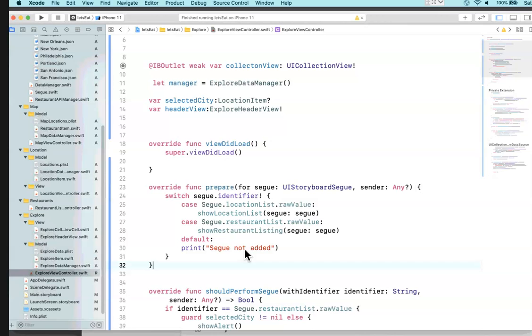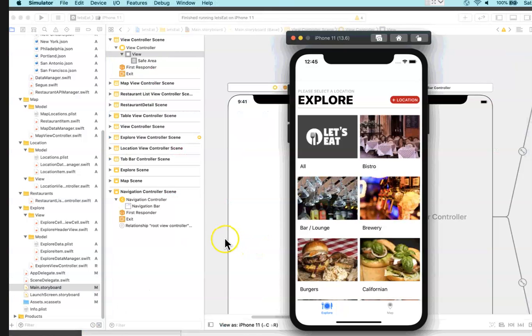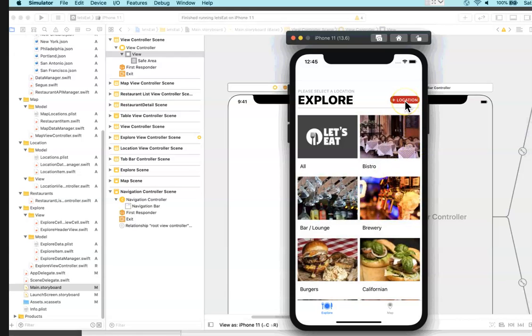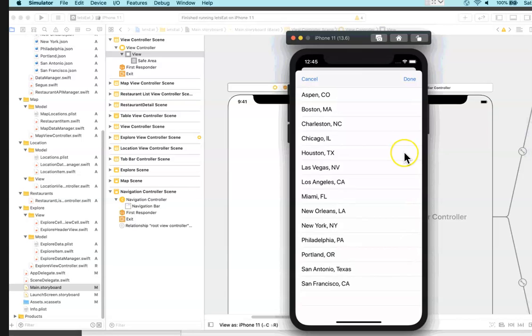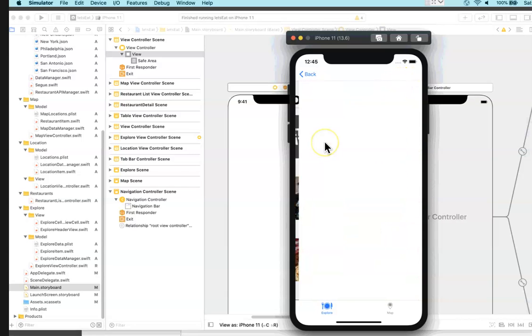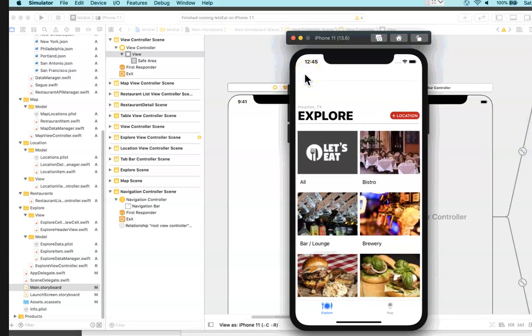Now let's test it to see how it works. So when I click, it shows me Location Needed. Please select a location. Click OK, and then click on the location. Then we can choose one from here, and click on Done. And notice you will get all this information here. And so it works this way.